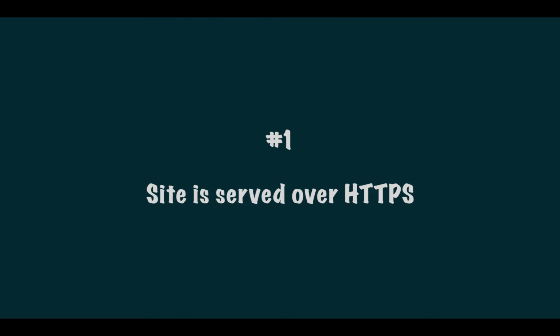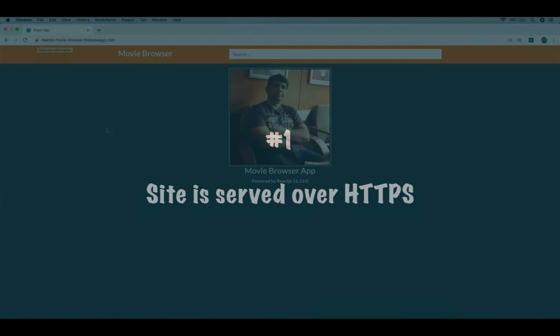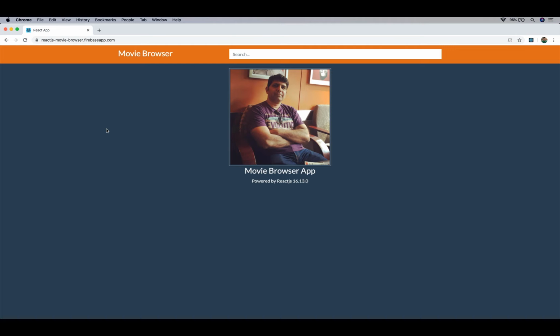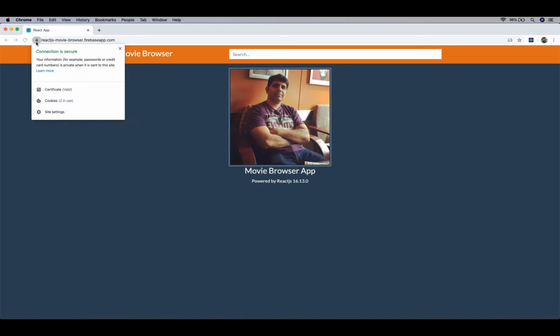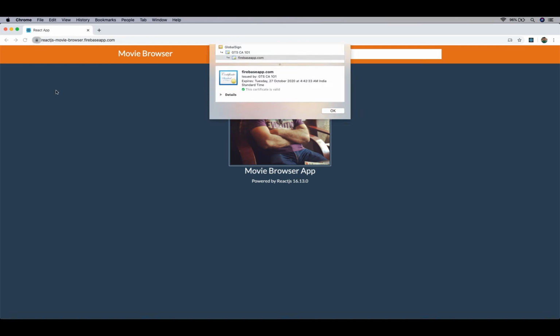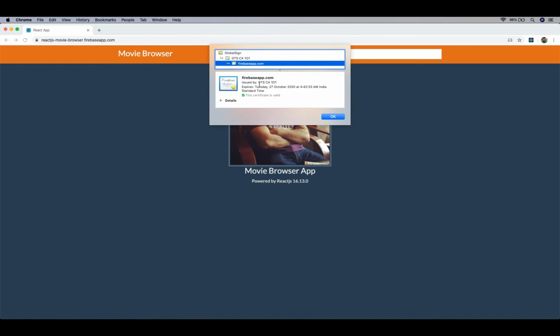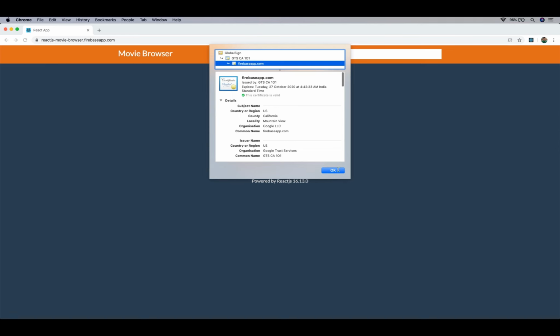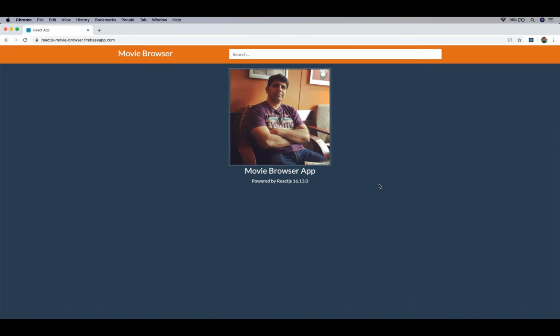Number 1, the site is served over HTTPS. Since our application is deployed on Google's Firebase, Firebase provides an SSL certificate free of cost. And if you check it out here, there is a certificate which is valid, issued by GTS CA, the Certificate Authority, and it expires on Tuesday, 27th of October 2020. Of course, it's automatically going to be renewed as well. And here are some more details about that. So our application already satisfies the first requirement of PWA.